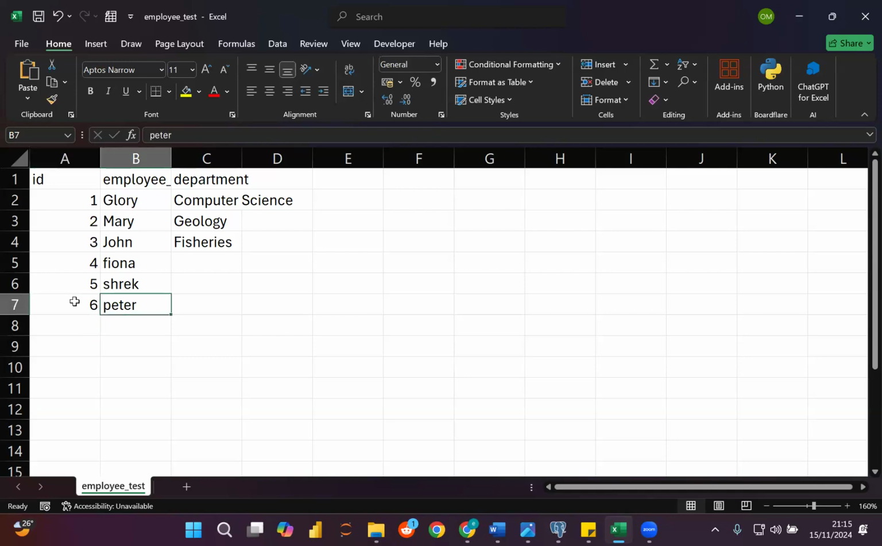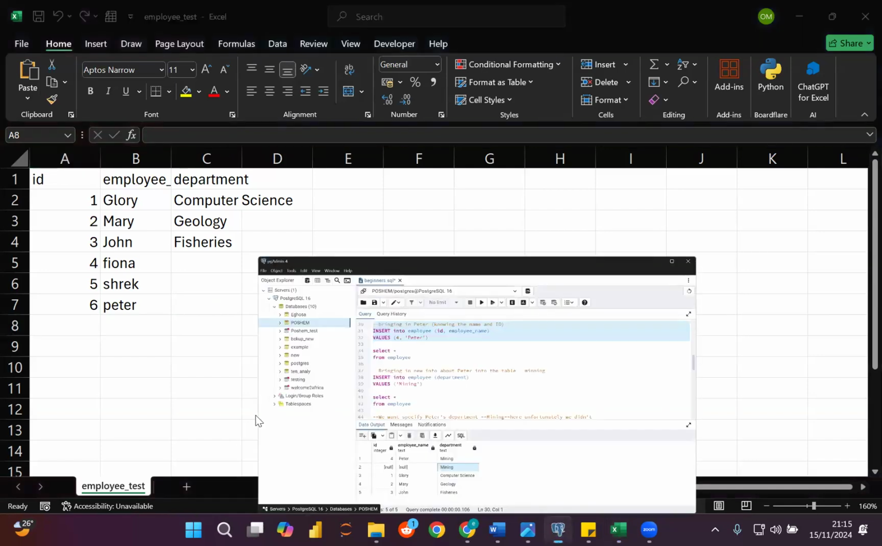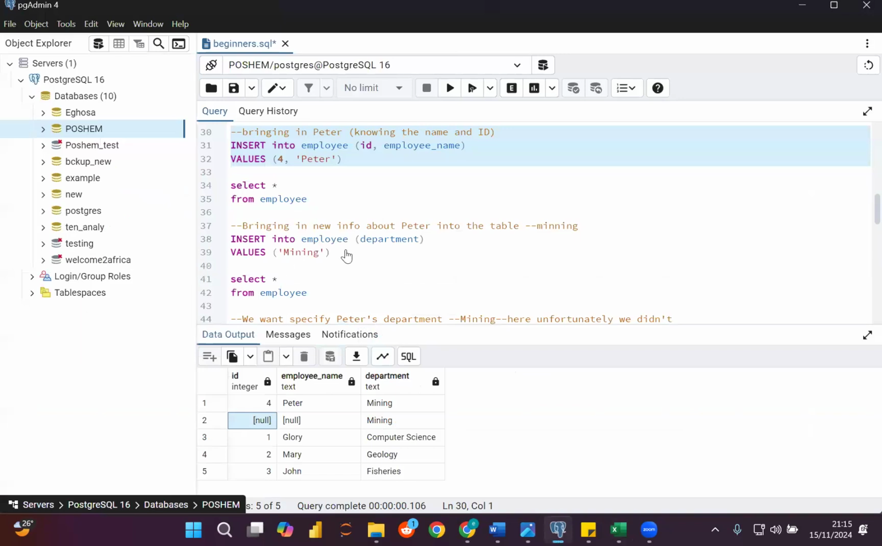So even if I say insert into employees, department, and I say department, maybe for Peter, fisheries, no, it won't stay in the same place it was before. It will go to the next line. That is just going to the next line. We know this from that fact, because we tried it out, and that is what we got. So we say insert into employees, department, and you want to bring in the value of department as mining. This is what it does.